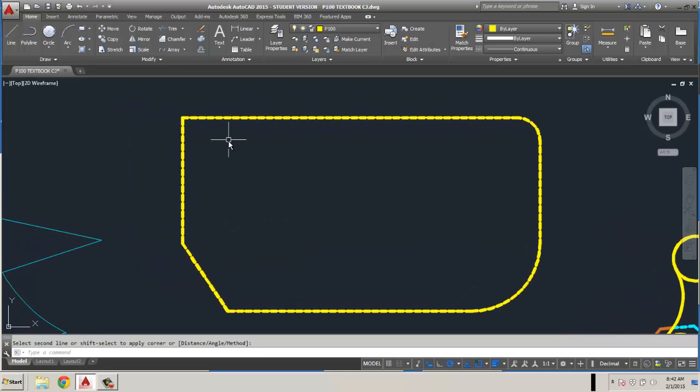Let's do it up here on a different method rather than the 2-point. We'll hit enter to redo this. And this time we're going to select first line. And I'm going to do it by angle method. A. My angle needs to be 57 degrees. Select. Specify angle from first line. Select second line. Chamfer distance is too large.